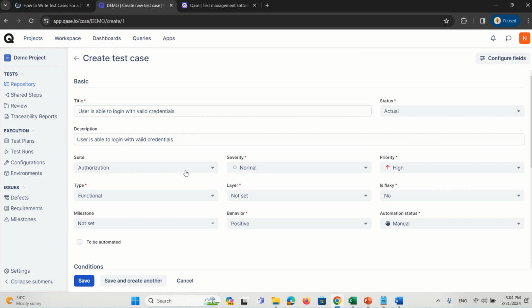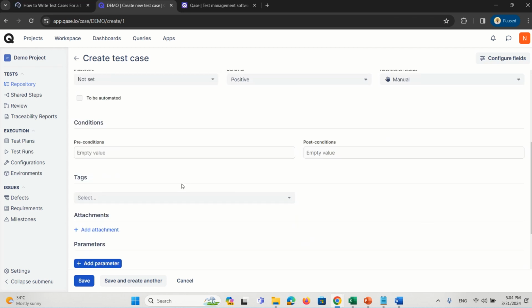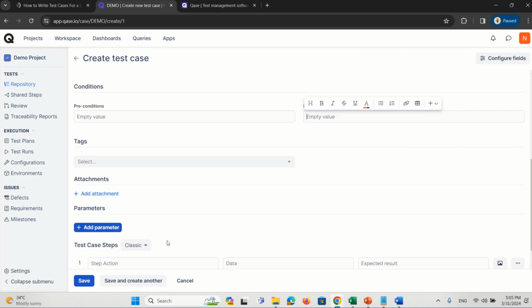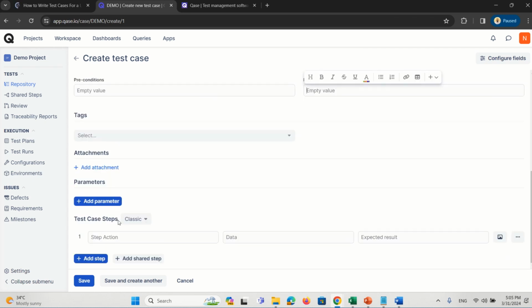Suite name is authorization. Severity is normal. Priority is high. Type is functional. We can select functional. Layer is not set. Is flaky? No. Milestone not set. Behavior is positive, and this is a manual test. We have two categories, manual and automated. So we are setting manual test. We can write pre-condition, post-condition, and also we can add test steps from here.